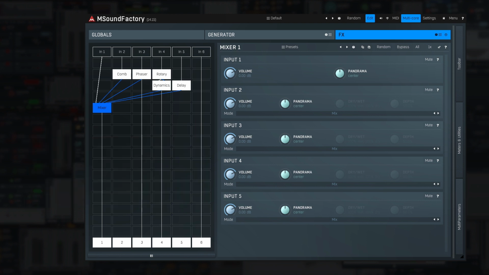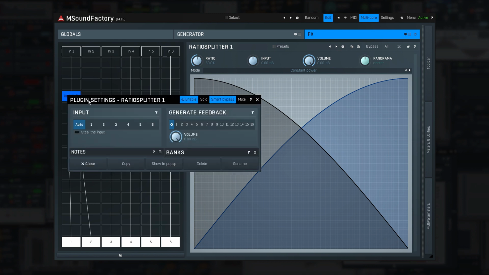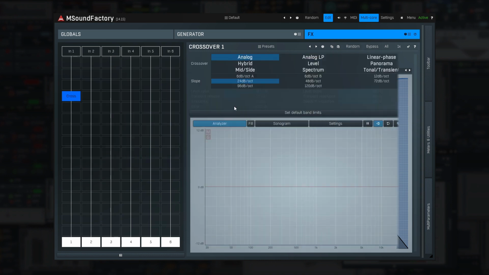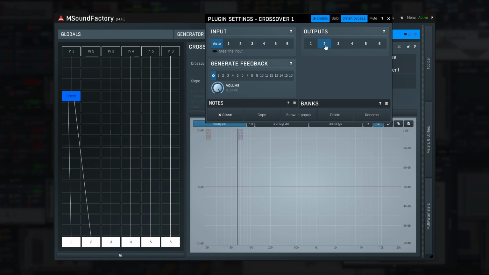Next, there are modules with multiple outputs. Ratio Splitter, for example, has two outputs, and there's nothing to set up in the module settings really. But with the crossover module, there is. The number of outputs, which in turn defines the number of crossover bands.